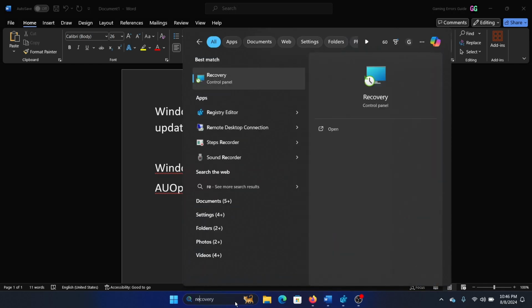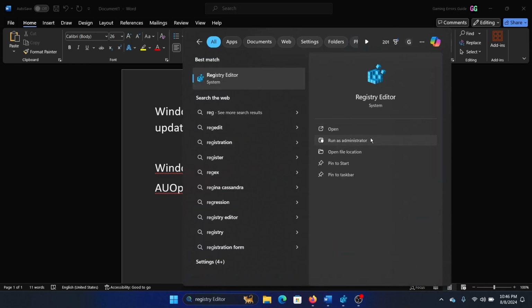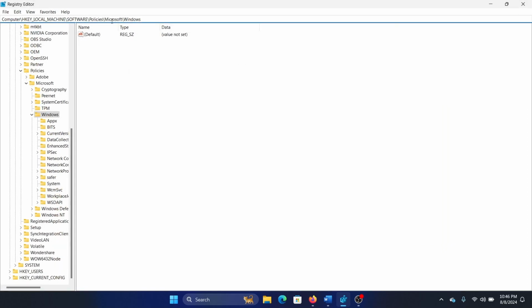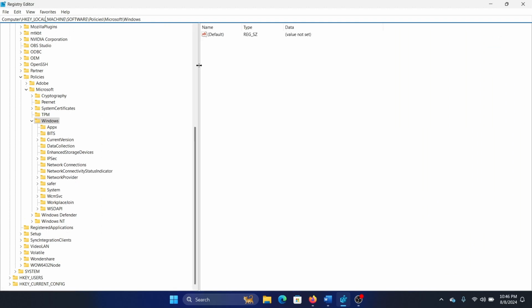So search for Registry Editor in the Windows search bar and click on Run as Administrator to open the elevated Registry Editor window. Now go to HKEY_LOCAL_MACHINE, Software, Policies, Microsoft and Windows on the list on the left hand side. Okay, now we are here at Windows.